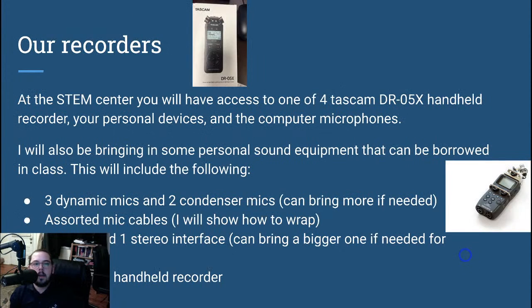All right. So our recorders, we have the Tascam DR05X handheld recorders, and that picture at the top of the screen is one of the ones we have at the STEM Center. We got 4 of those we'll be able to share for the class. Again, your personal devices you could use for some of these things, and then there's some microphones built into the laptops, but they aren't very good. So you have all of that.